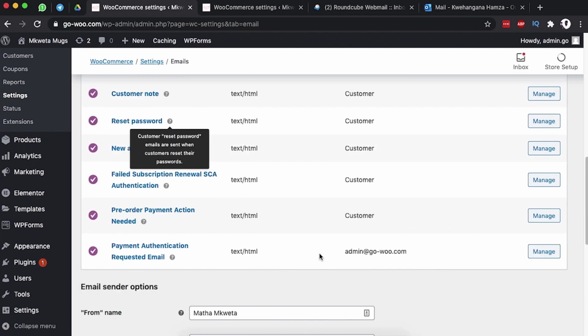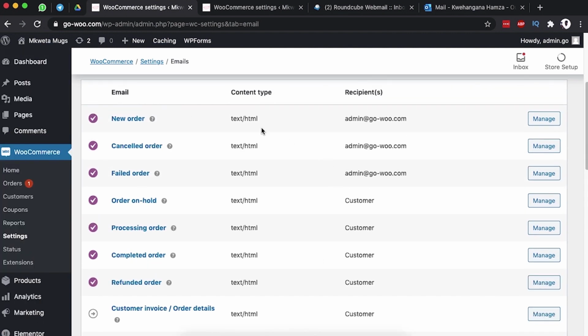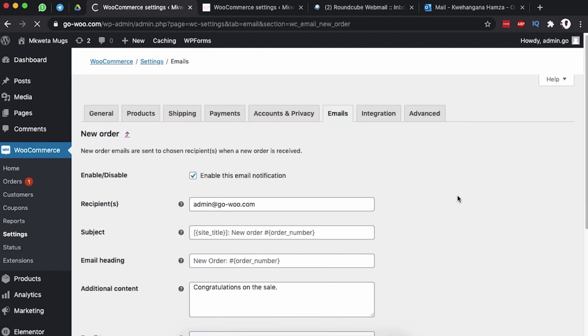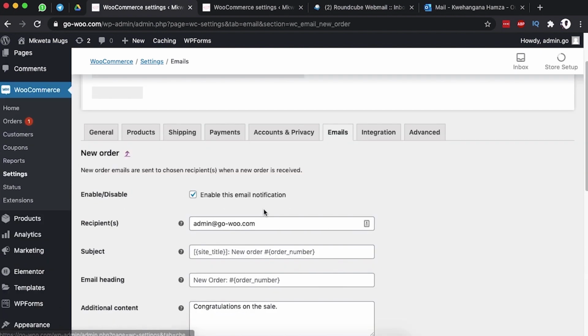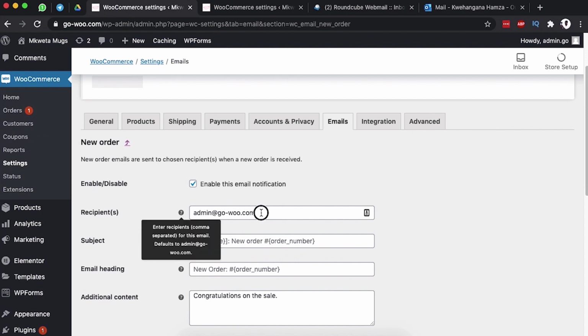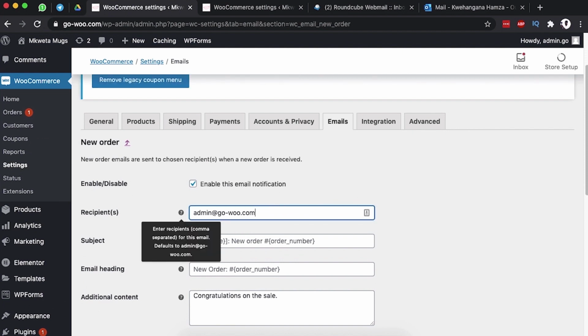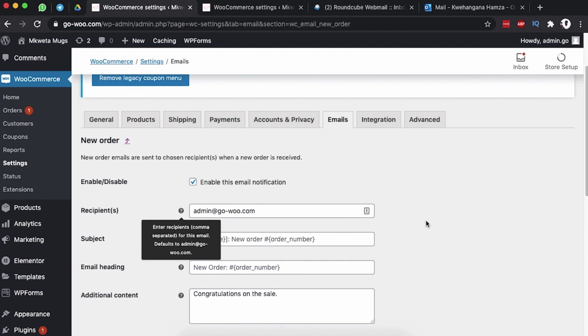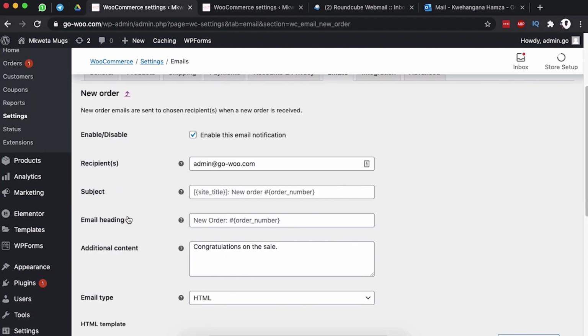All these can be customized by you. For example, if there is a new order, you receive an email in your inbox, and if I open this to manage the template, it shows that yes, this is enabled and the recipient is me. You can even copy in other recipients of this email who you want to receive an email once you have a new order. And the title is the site name and the new order number.